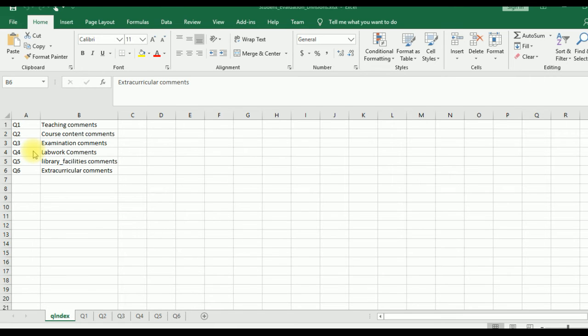In order to use Quantext, you need to insert the data into Excel files. This is my first dataset after preparation. You need to name one sheet Q index. Then create in it two columns. The first is for the question ID and the second for the question itself. The other worksheets have the responses for each question and the student ID.